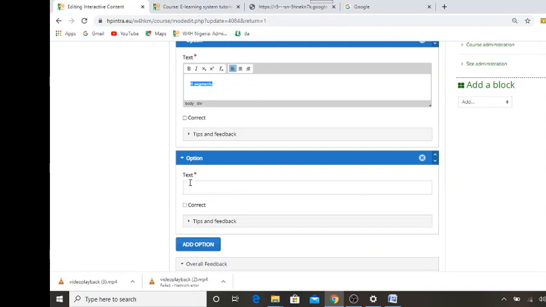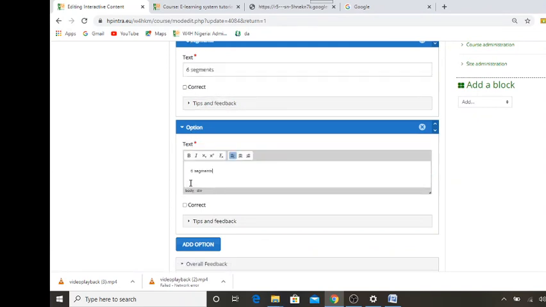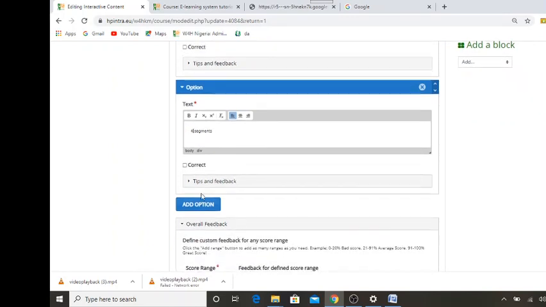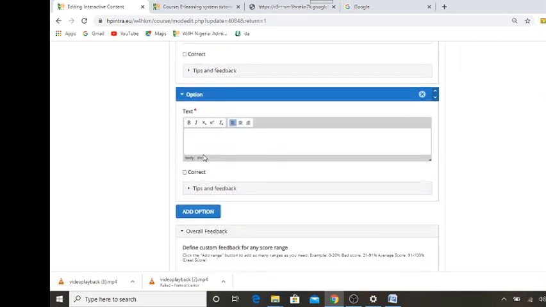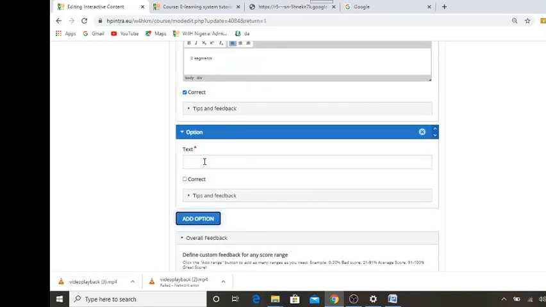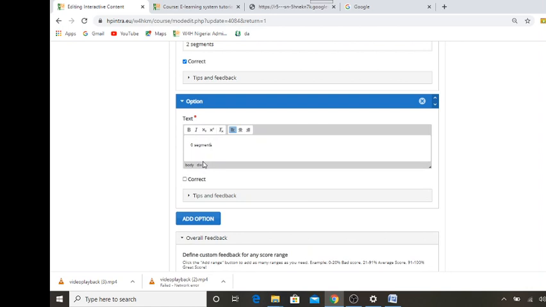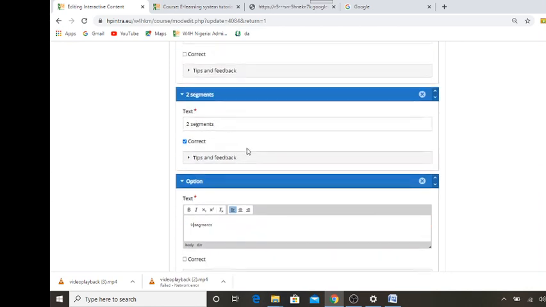Is the correct answer? No. Another one is 4 segments. Is the correct answer? No. I can add options because there are only 2 options available, but I can add as many as I wish. Then 2 segments. This is the correct answer. So let me add the last one. I can make it 9 segments. Okay, so I'm done.